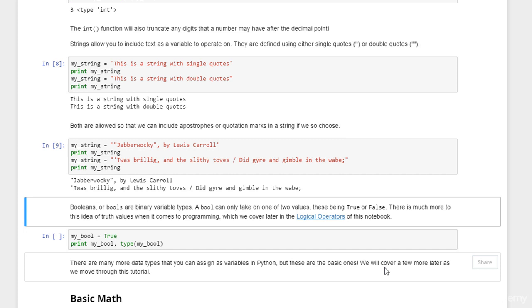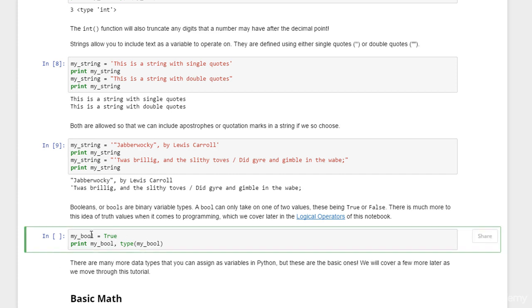Booleans or bools are binary variable types. A bool can only take on 1 of 2 values, these being true or false. There's much more to this idea of true values when it comes to programming, which we will cover later in the logical operations of this notebook. Here, my_bool is equal to True. So when you print it, it will show you this is a boolean and the value should be True.